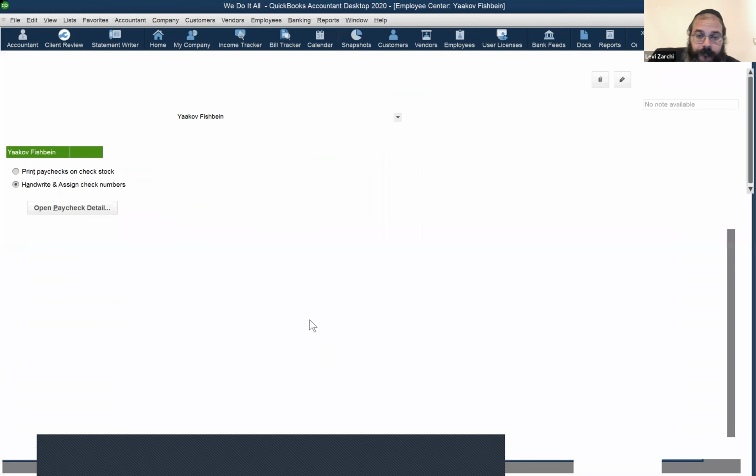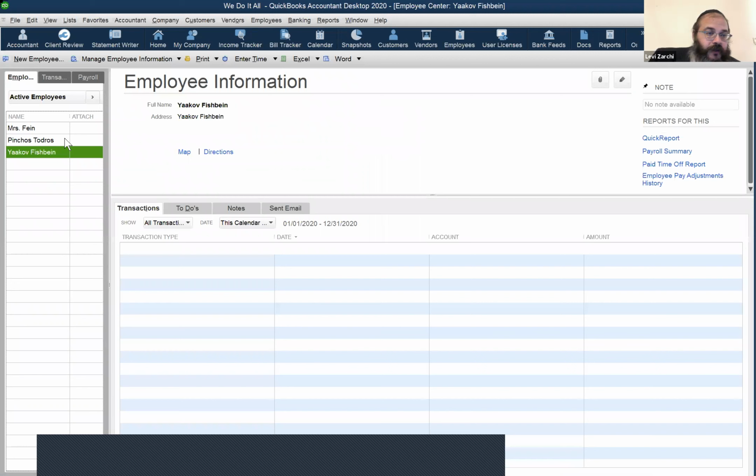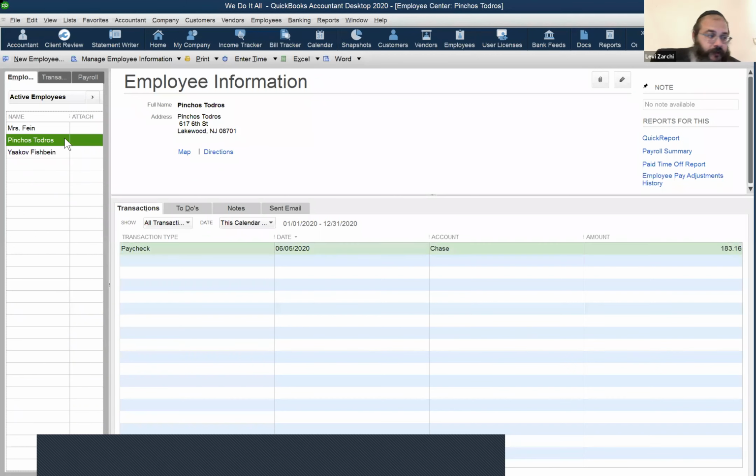Okay. So now we're holding where we did in the previous class of payroll. We recreated the check for Pinchas Tadros, and we recreated the check for Yaakov Fishbein. I'll get to the Q&A in a minute.